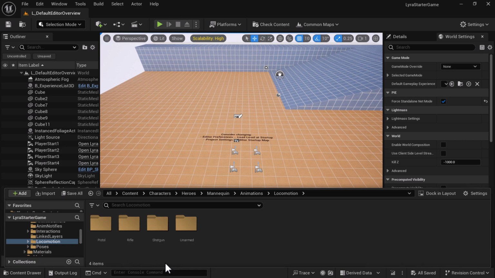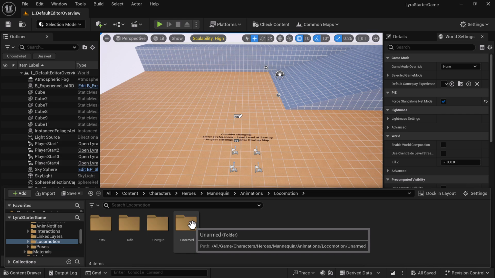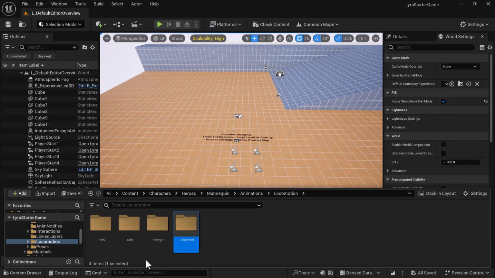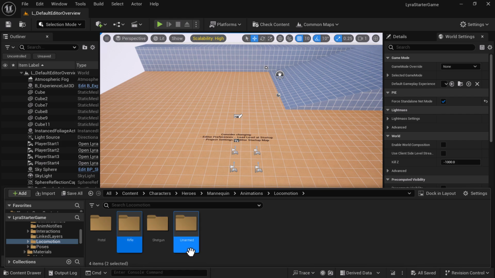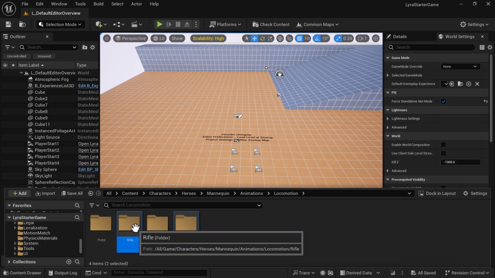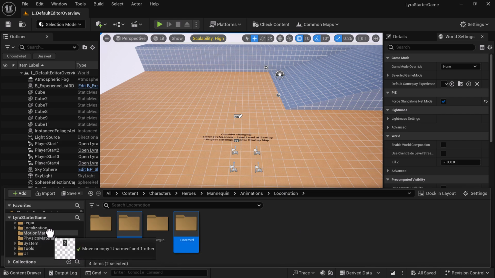So the two that we want are going to be the unarmed. We're going to hold down control and left click. We're also going to hold down control and left click on the rifles. So we have both of those selected. And then over here in the project, we're going to scroll to the very bottom, and scroll up slowly until we find our motion match. We're going to left click, hold, drag, and then place these two into there.